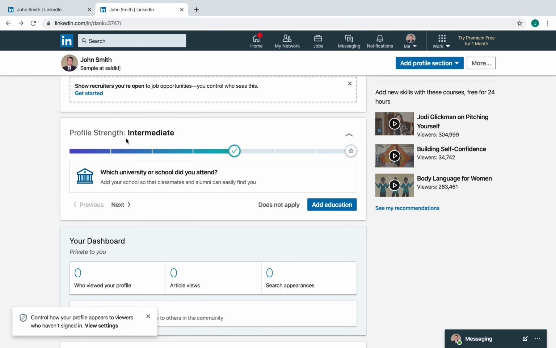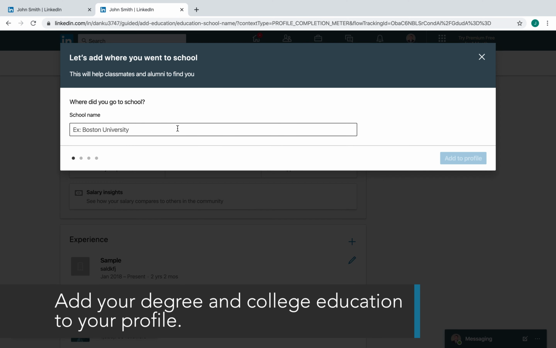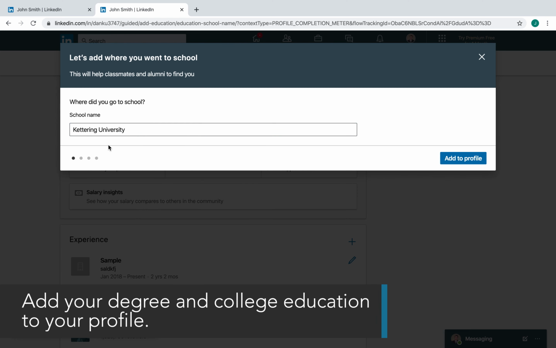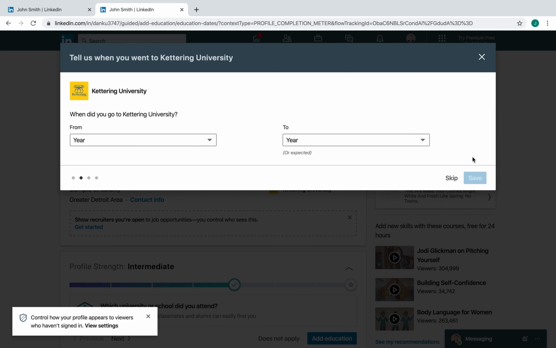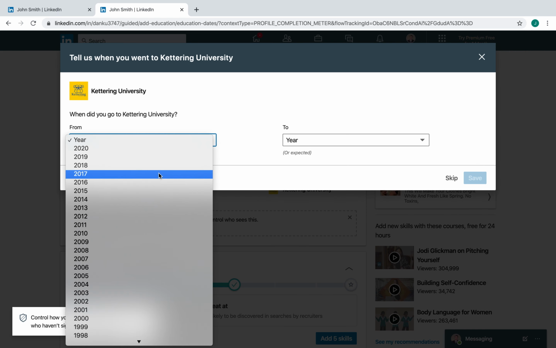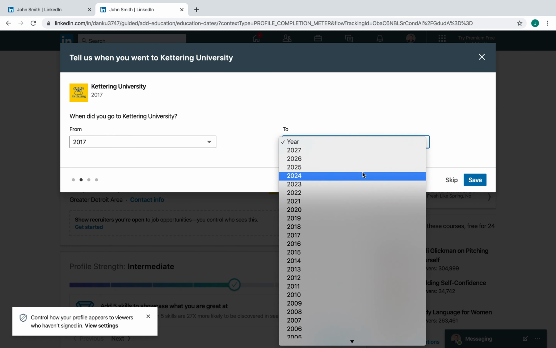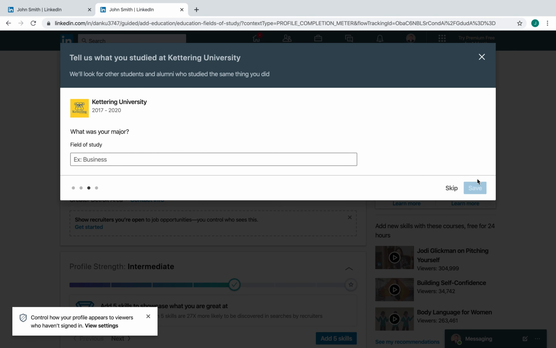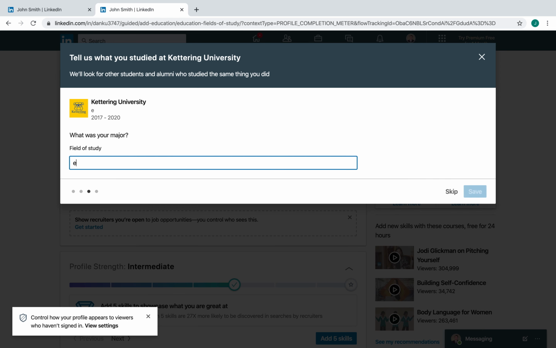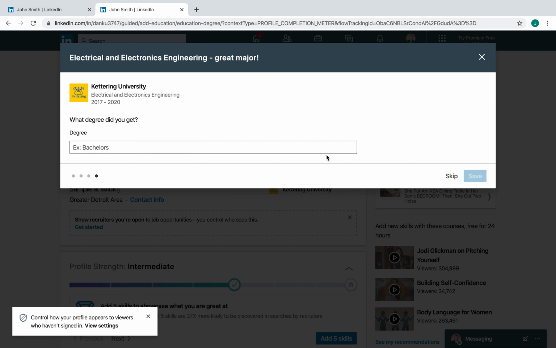Right here it says our profile strength is intermediate, which means we're missing some key sections. So where it says Add Education, let's do that. Let's just put in a local university around here and add that to our profile. It's going to ask when we went. We're just going to put in some dates here. You could put in however long you were attending there. Put in your field of study, and what degree you received.